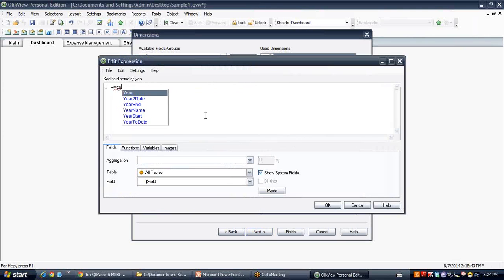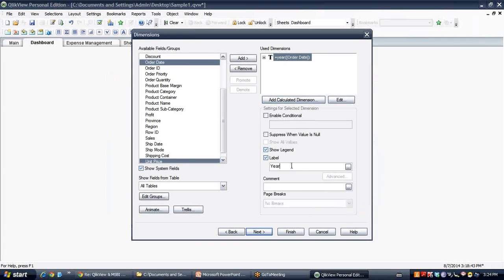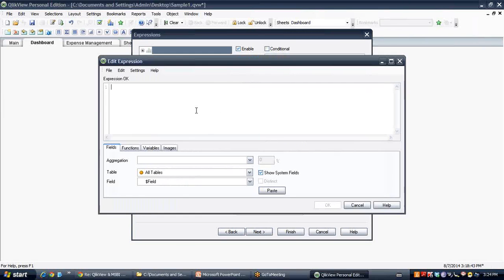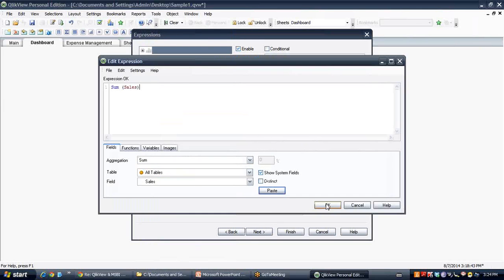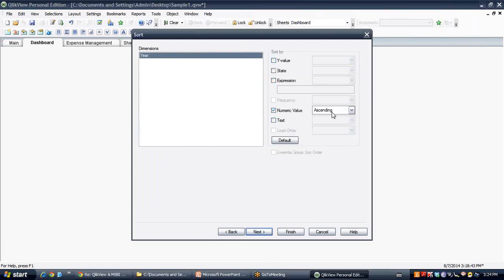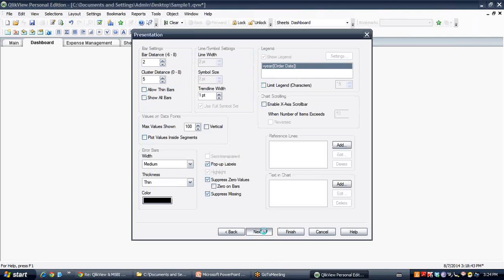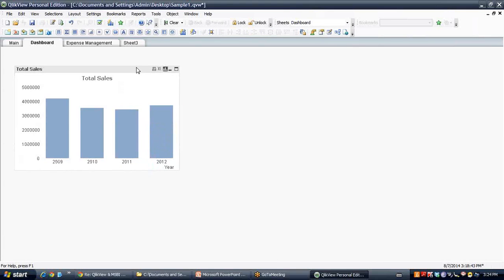I'm going to create a calculated dimension. So I would say, I'm going to have a label for this here. Next. So what's going to be my expression? That's going to be a measure. So I would say sales. I want the sum of sales. Let me give a label name to this. So here's my first chart.